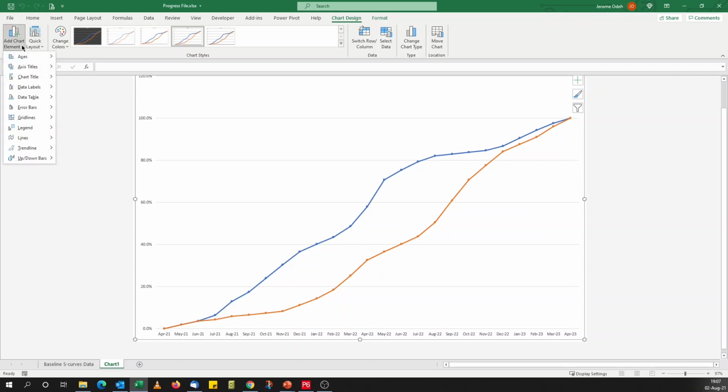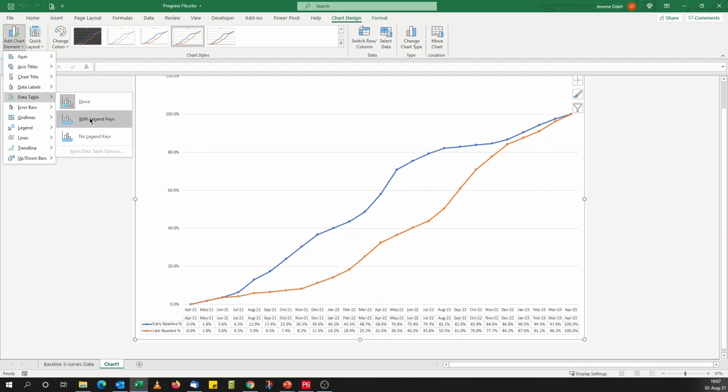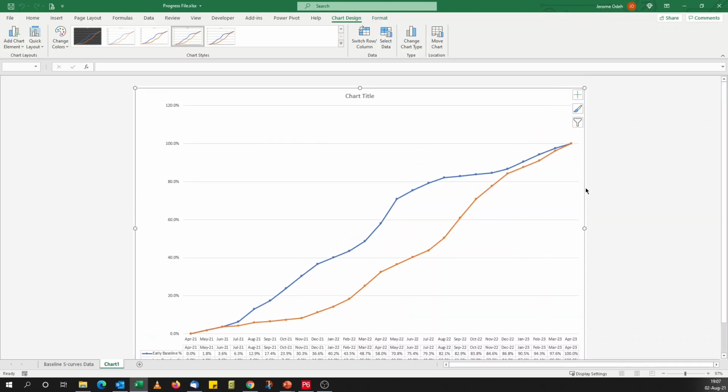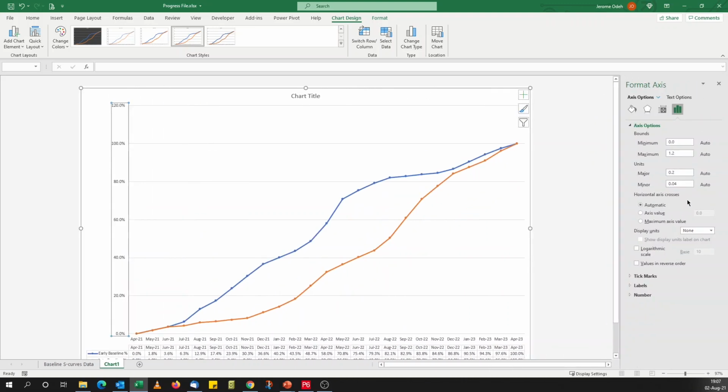Chart element, add data table. So we add data table with legend key. Format the y-axis. The highest should be 100, not 120.